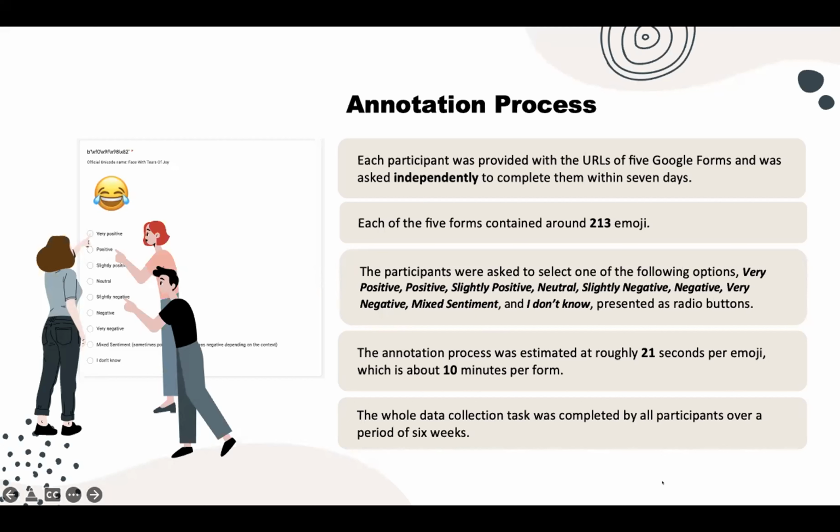The annotation process was estimated at roughly 21 seconds per emoji, which is about 10 minutes per form. And the whole data collection task was completed by all participants over a period of 6 weeks.